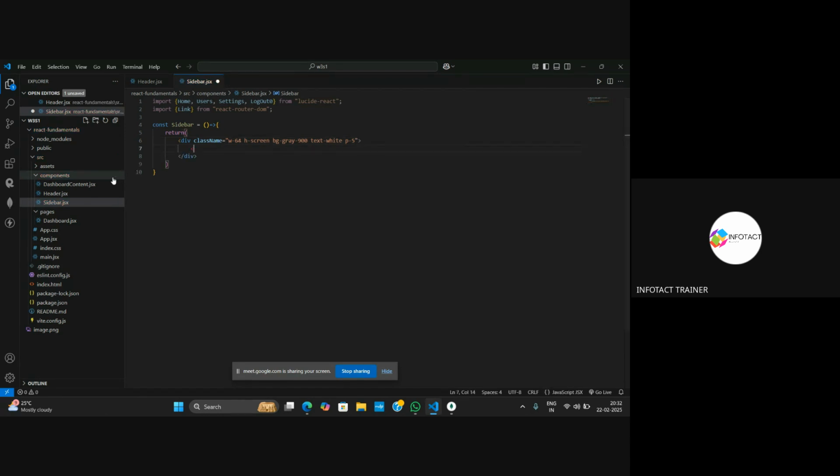And within this tag, let's place a header with class name, text has to be XL, and I want my font to be a bit bold. Also, margin below should be 5. And inside the header tag, I will write user dashboard.